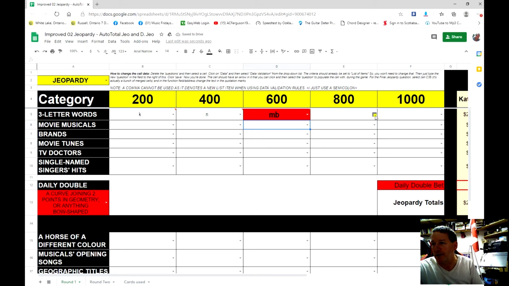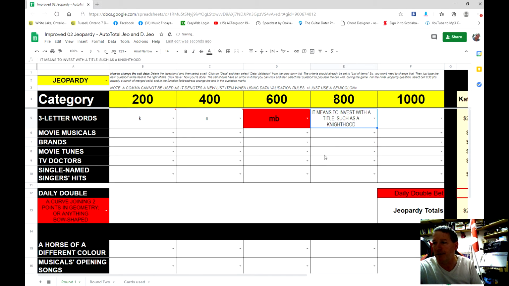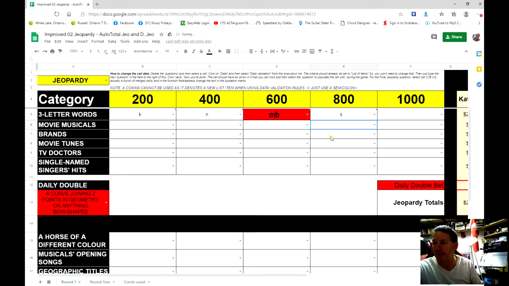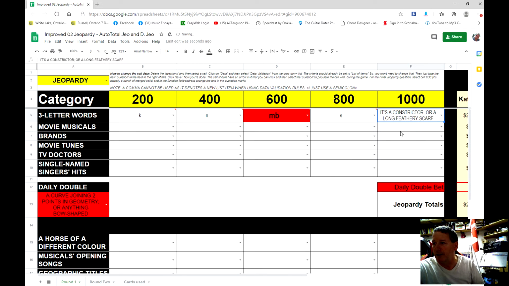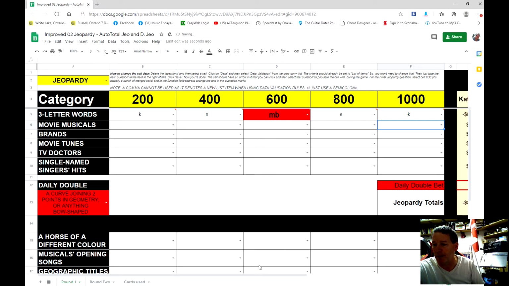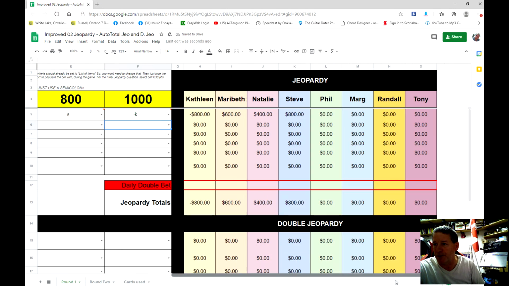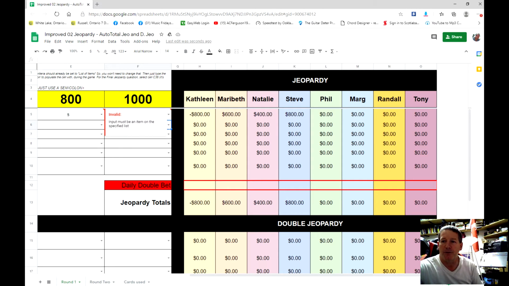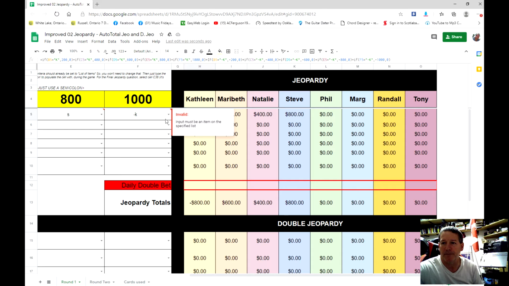And we're at the 800. This here, let's say Steve gets it. And the 1001, let's say Kathleen gets it wrong, so we write negative K for negative Kathleen. So if we go across to where the dollar amounts are, you can see that Kathleen had 200 plus the negative 1,000 that she had from getting that one wrong. So it automatically sums her amount. Same with Mary Beth's, Natalie, Steve, and so on.